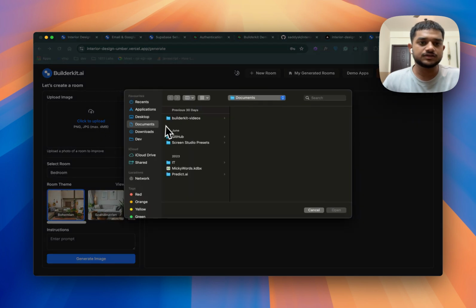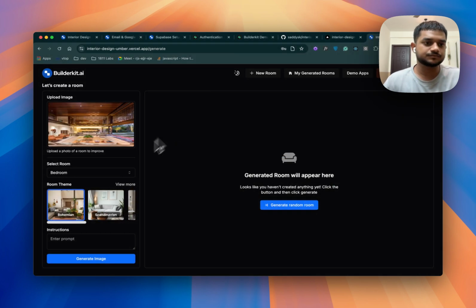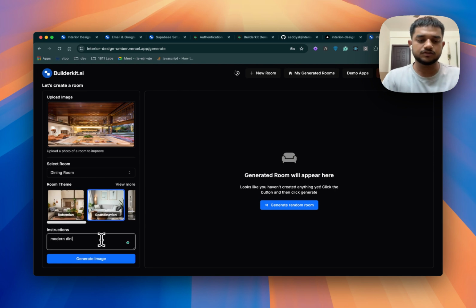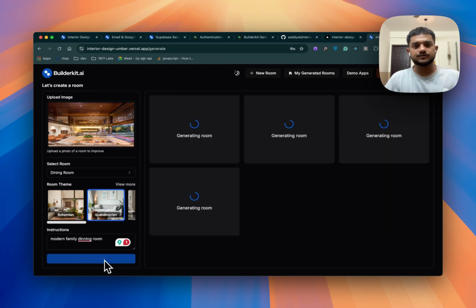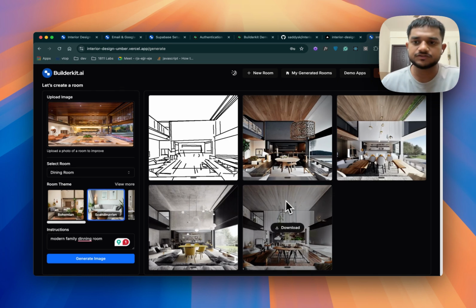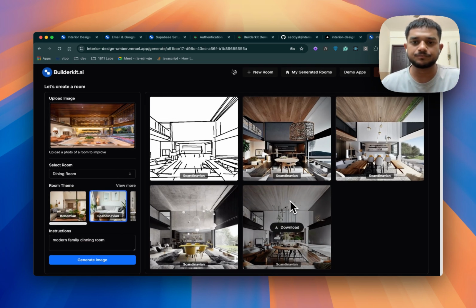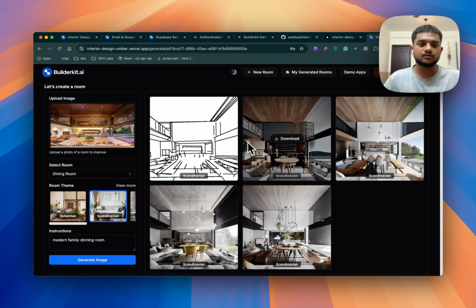Let's try out the testing once again. And here you can see the responses are available. You can modify the prompt to improve the response quality as well. So that's it. That is how you can run and deploy any kind of application provided by Builderkit. Thank you.